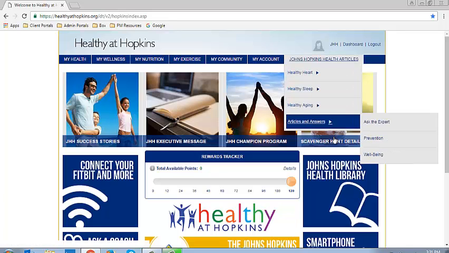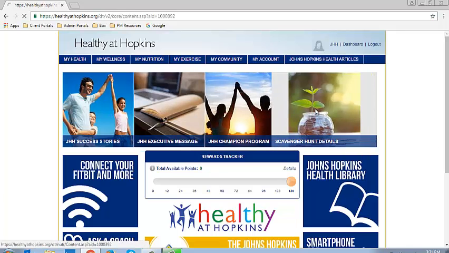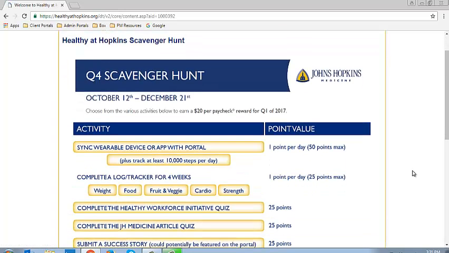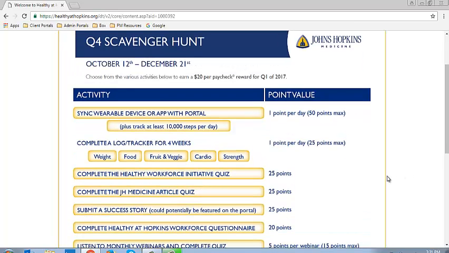Next to our champion, we have our scavenger hunt details section. This is going to be your main page where you'll go throughout the quarter to participate in our Q4 rewards tracking. This program will start October 12th and will go until December 21st. So that is the duration you have to earn 120 points needed to qualify for the $20 per paycheck added in Q1 of 2017. Please note, if you're a part-time employee, you will qualify for $25 added for Q1 of 2017.